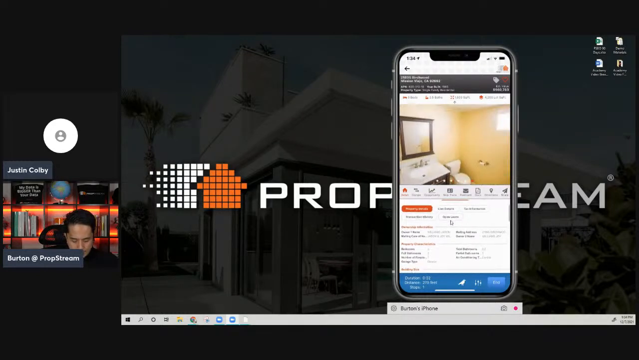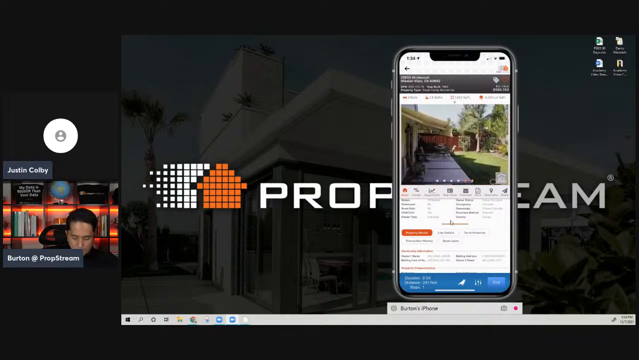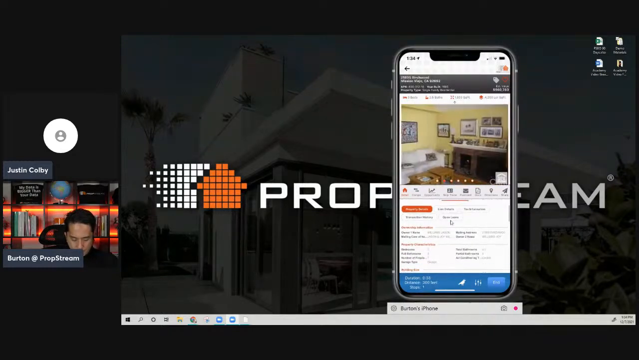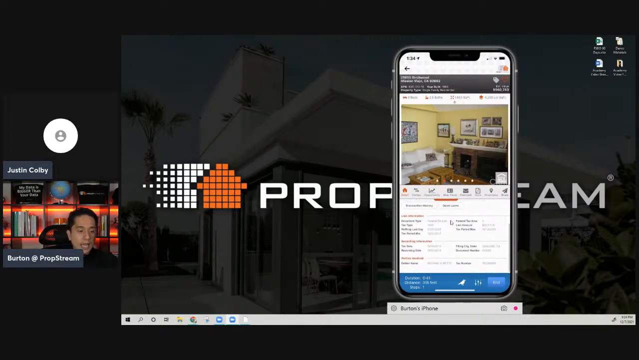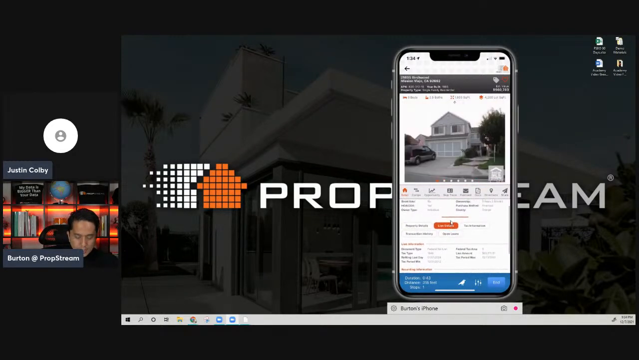I can look at the details. This one's been owned for 5 years, so these are probably photos from 5 years ago. There's the lien, a federal tax lien, $63,000. Guess what, guys? It looks great on the outside, but the inside, ooh, there's something wrong, right?